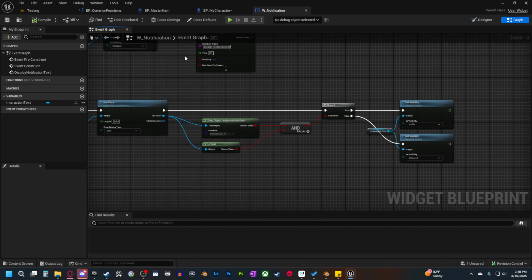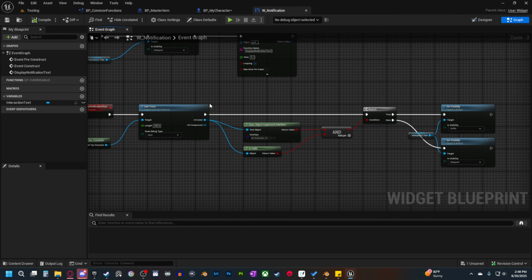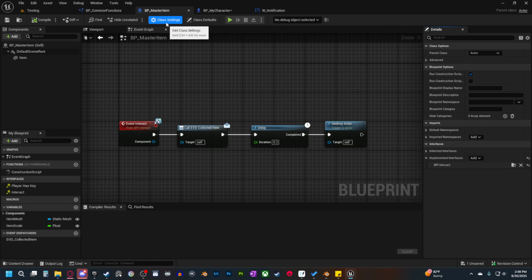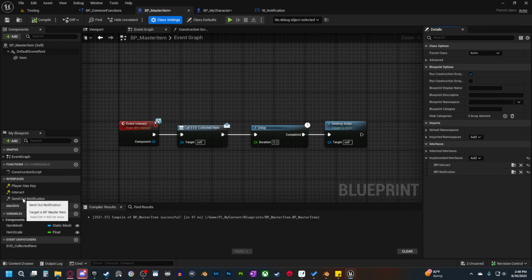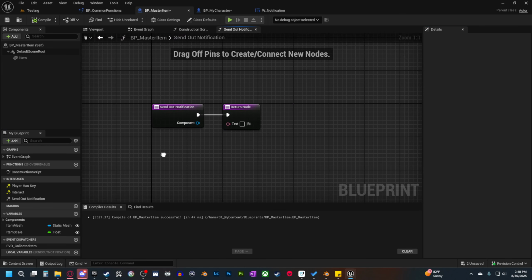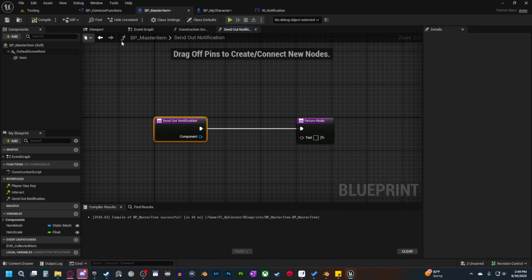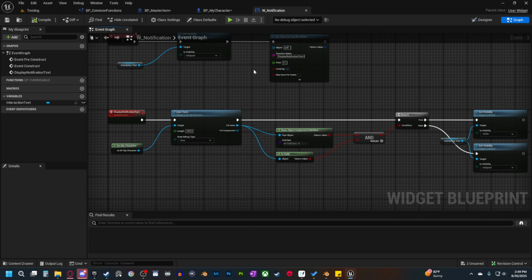Okay, now the next step that we need to do, whatever actor we are going to want to have our text on, we need to actually add that interface that we just created. So in this case, my BP master item, I need to go to class settings, and we're going to add BPI notification. And then when we do that, you'll see that we get this send out notification here. And when we click on that, then we have our component, and we also have the text that we want to be displayed.